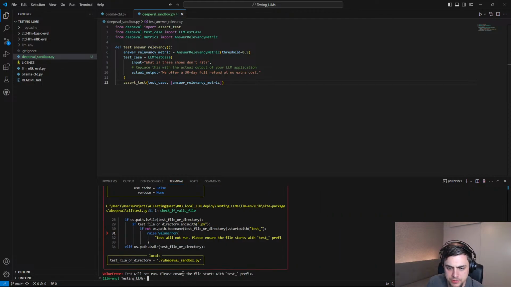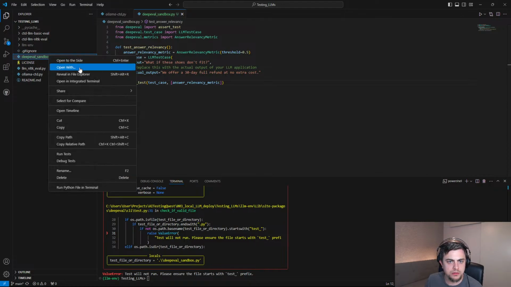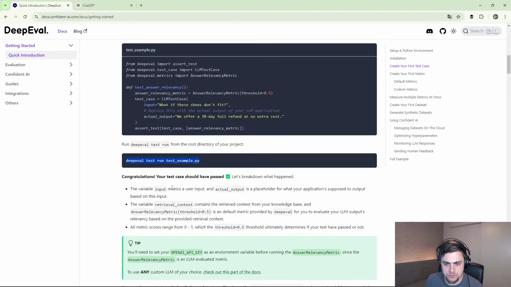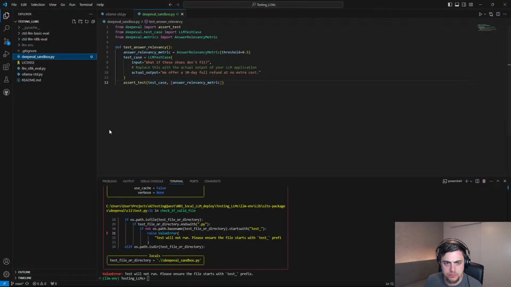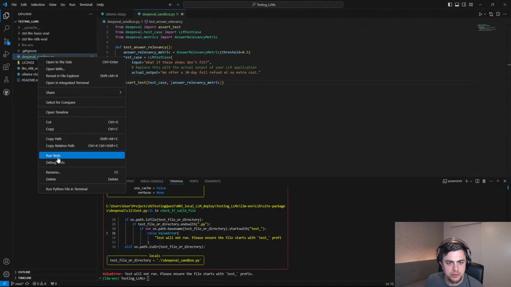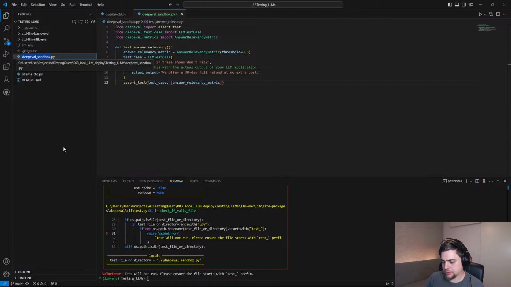Test will not run. Please ensure the file starts with the test prefix. Okay. I just checked, the documentation wouldn't say anything about that.